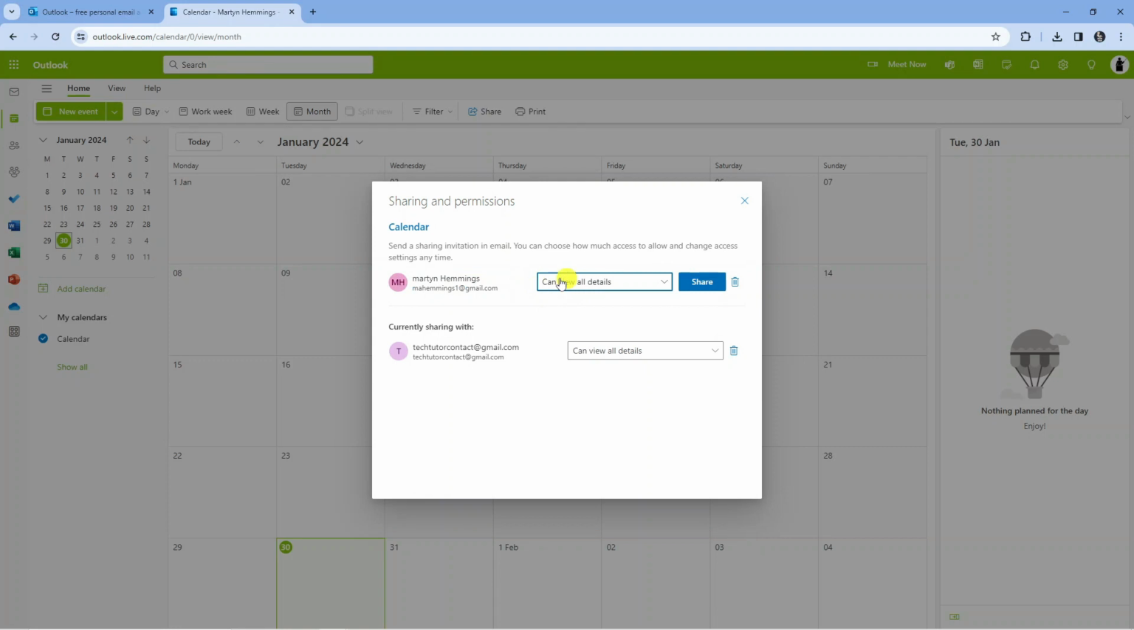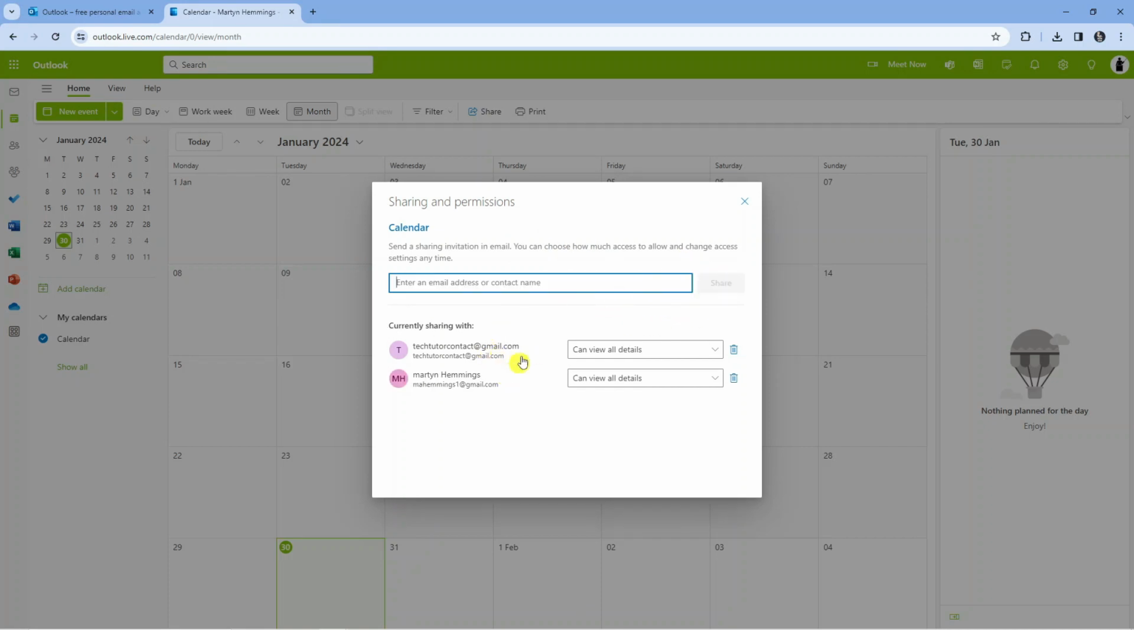And then you want to choose what they can view. So you can click onto this drop-down box and you can choose whether they can view all details or if they can actually edit the calendar. Once you're happy with your choices, just simply go ahead and press the blue share button. And what that's going to do is send an email to that address.